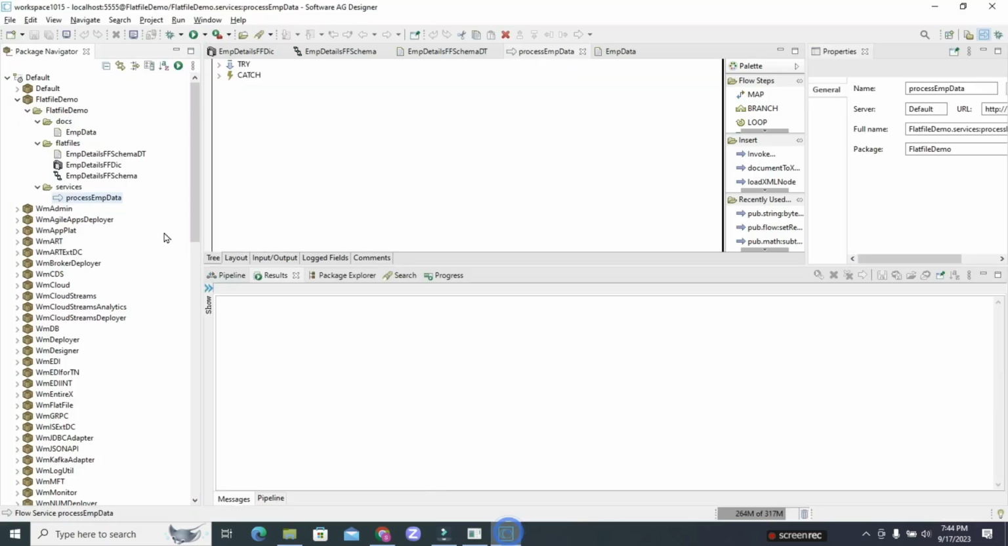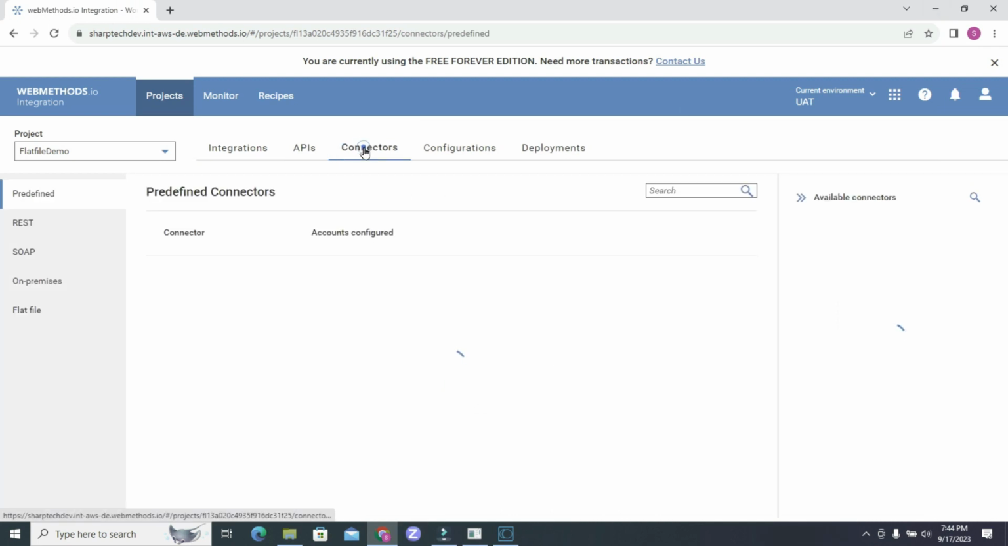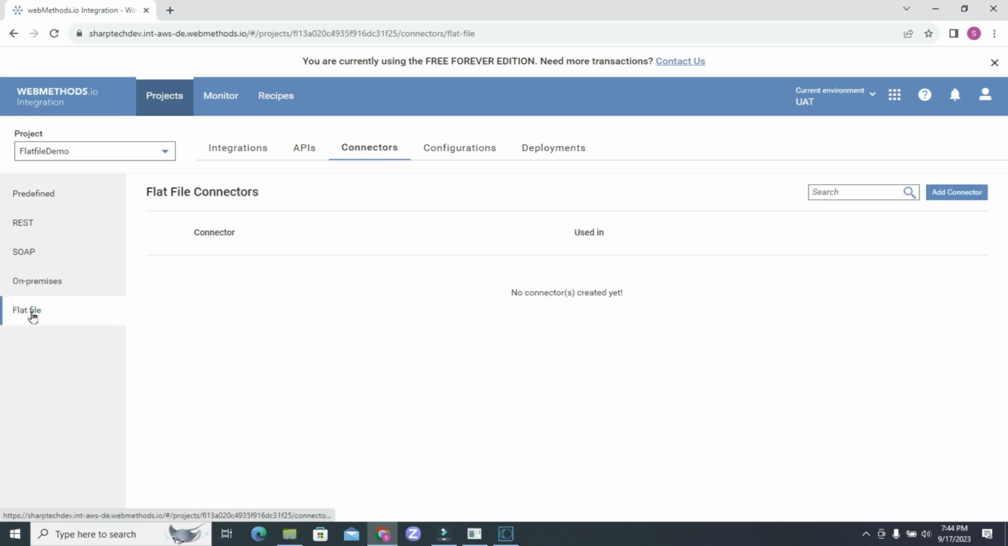Go back to on-prem, and here we created the FlatFile dictionary, schema, and document type. We will do the same here also. For that, go to connector. You can see FlatFile here at last. Select it. So this is the area where we should create FlatFile operations like schema and all those things. See, add connector is here. Take the new connector.